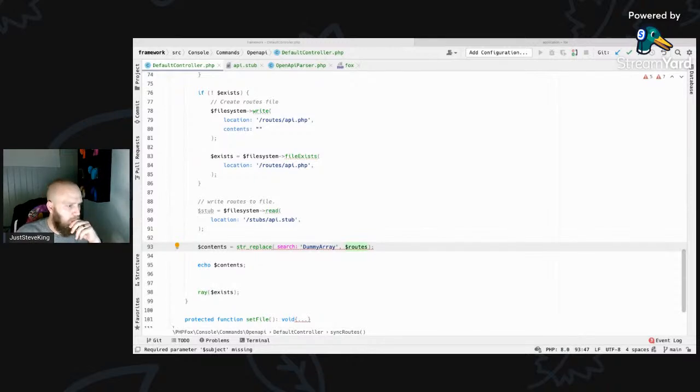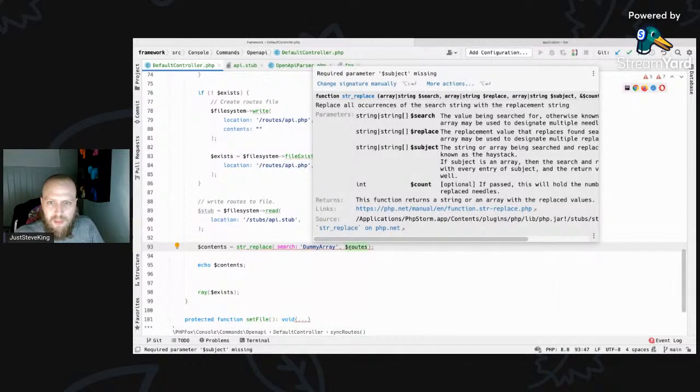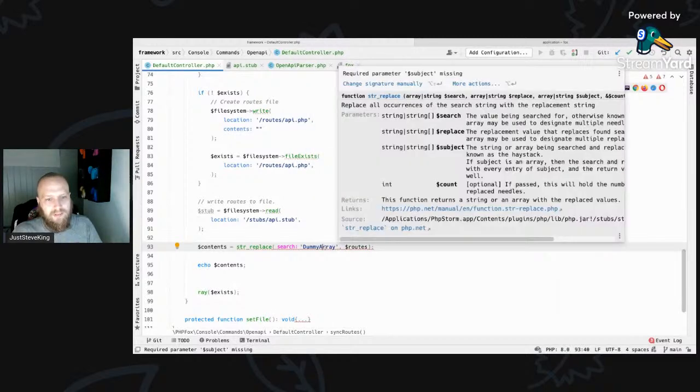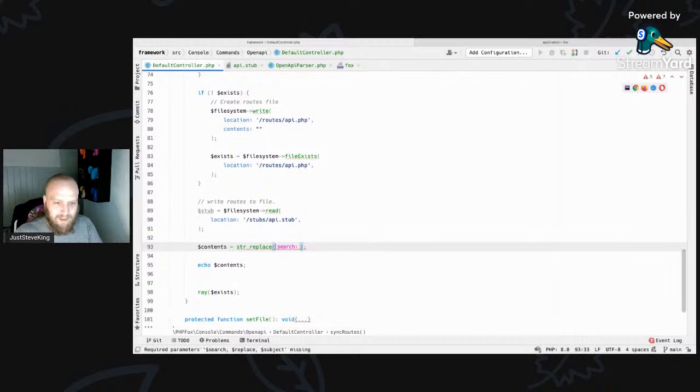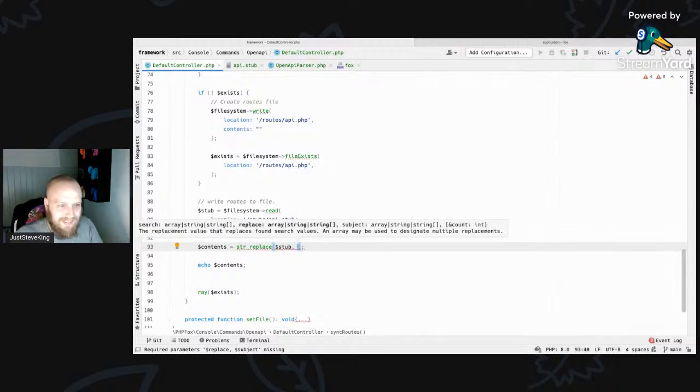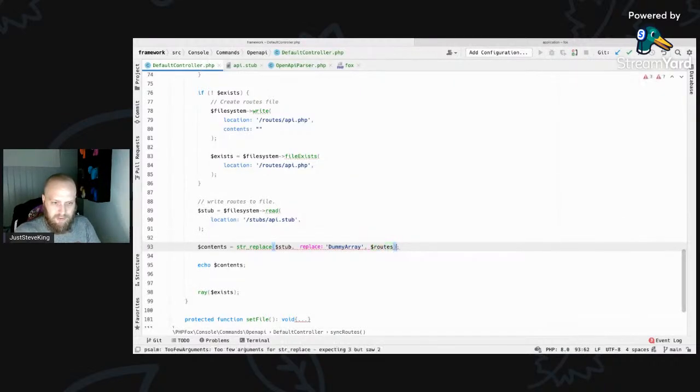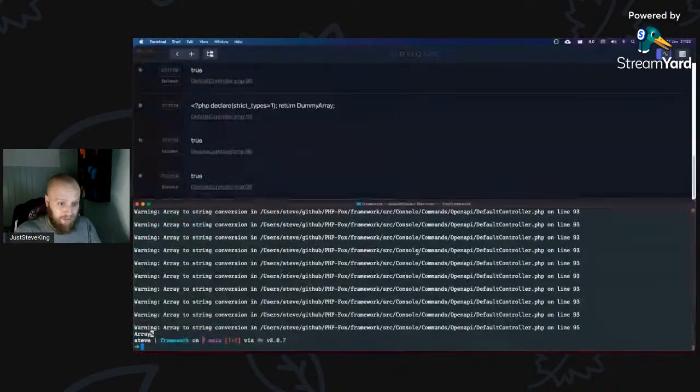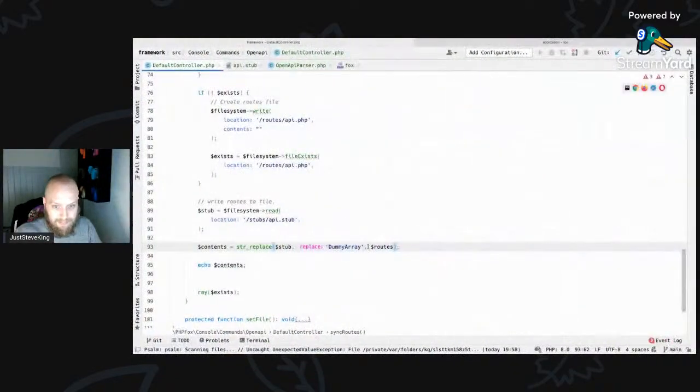What happens if I just... yeah, I'm searching for that and I'm replacing with that. Oh, you don't need a subject. Oh wait, damn it, no, you're right. Oh god, what am I doing? So I am searching the stub file and I am replacing dummy array with routes. I was going to do that now and see how it's complaining. Cool. Array to string conversion, as I expected.